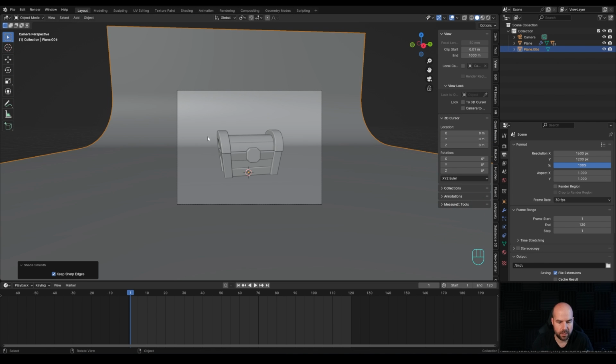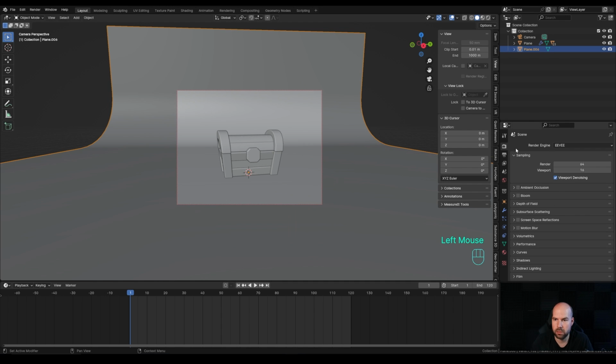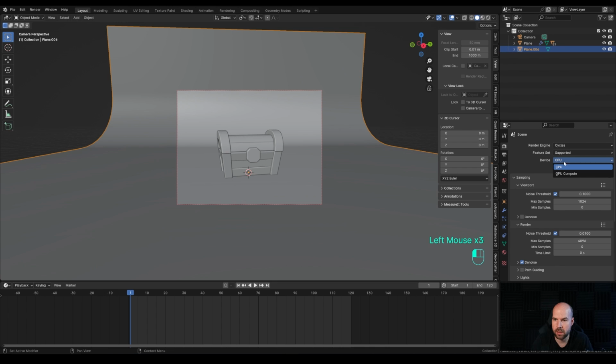And while we're at it, let's press Ctrl B to limit the render preview only to camera bounds. Go to render settings, I will switch this to Cycles and GPU and enable denoising and reduce the samples to something like 128. Should be enough for quick animation preview.